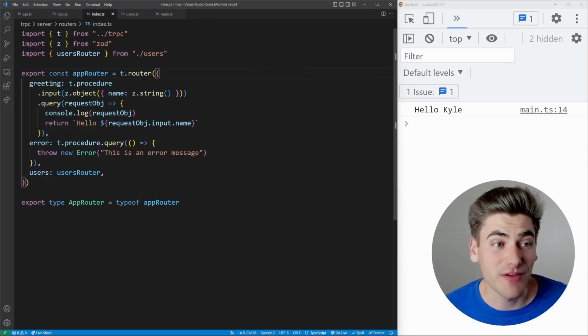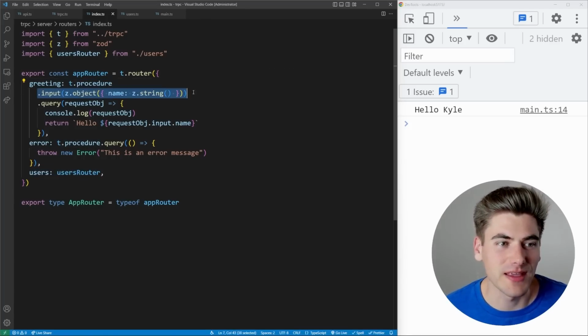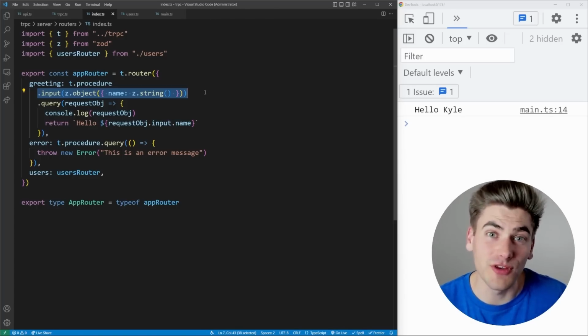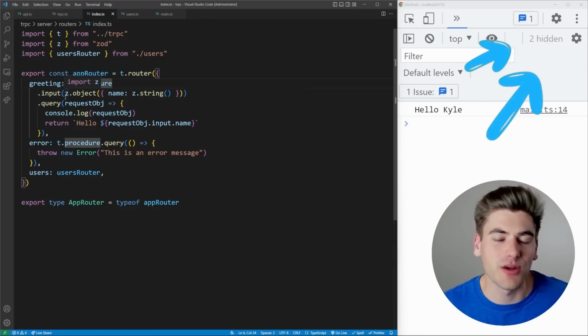But as you can see here, we have a greeting route, and it is a procedure, which just essentially means it's some type of function. We define the input of that function. I'm using Zod in this case as a validation library. If you're unfamiliar with Zod, I actually have two full videos covering it. I'll link them up in the cards and description for you. But essentially with Zod, we can just define what our input looks like.